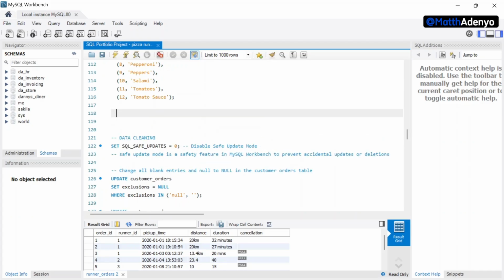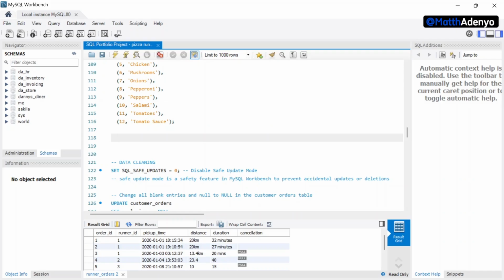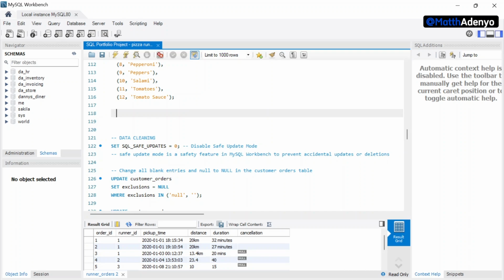Before I can do that, in MySQL we have to set safe update to 0. When you set it to 0, it means that we are disabling safe update mode so that we can update our tables. Other than that, we cannot do it. The safe update mode is just a safety feature in MySQL Workbench to prevent accidental updates or deletion, so that you don't accidentally delete anything from your table or delete your table. So that is why we have the safe update.